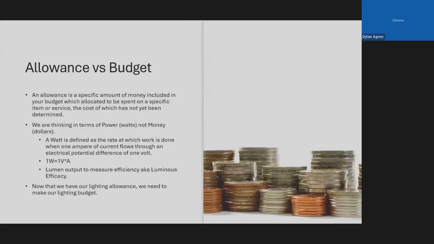So I've been talking about allowance a lot. So real quick, allowance versus budget. Allowance is a specific amount of money included in your budget, which is allocated to be spent on a specific item or service. Okay. And just real quick, here's the lumen output for luminous efficacy that we measure for lights.